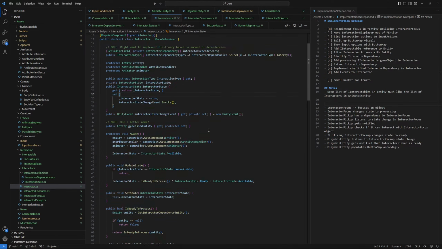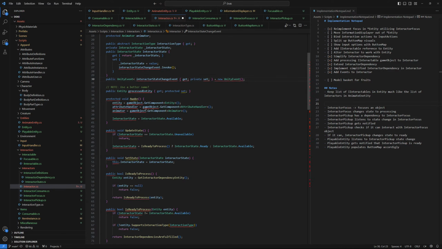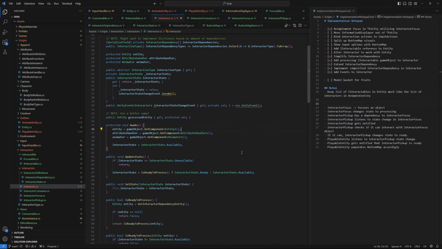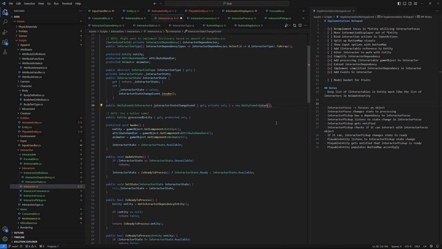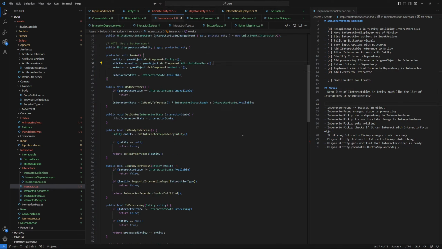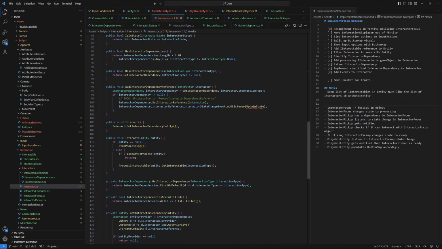I think the best solution is actually to do it like this. We're gonna include the interactor. So state changed for this interactor. Let's try it. Oops. Invoke this. Is this bad practice? I don't know.